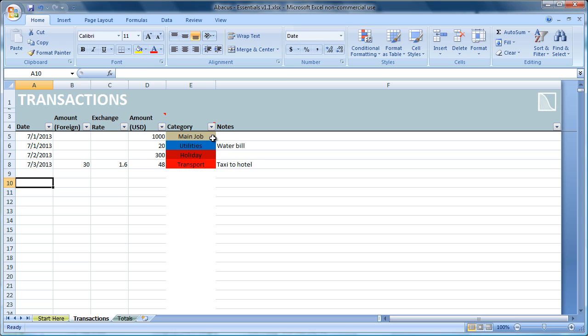You can see there's some other examples here. You've got on the next row, water bill, we've added that to the notes section. You've got a holiday, and you've got a taxi to hotel. And you can see this taxi obviously occurred in a foreign currency. In this case, it looks like pounds from the exchange rate, which you can enter depending on whichever exchange rate is present on the day when you're spending that foreign currency.